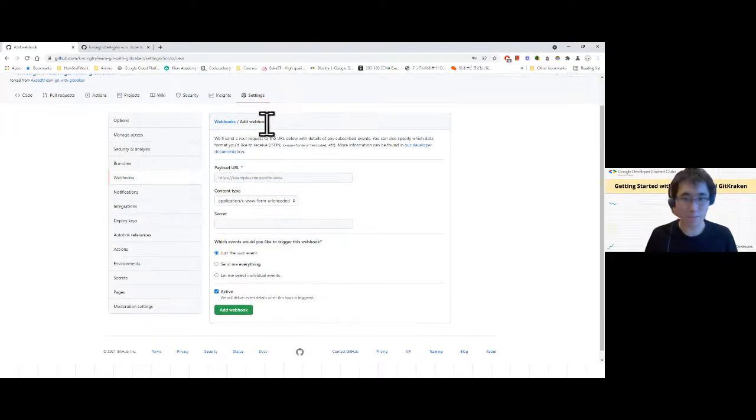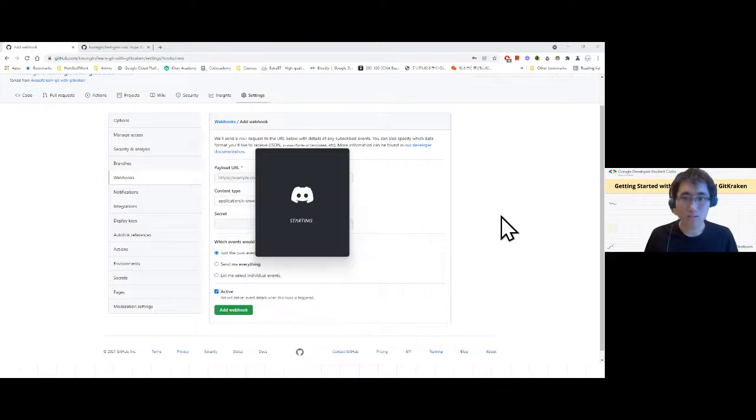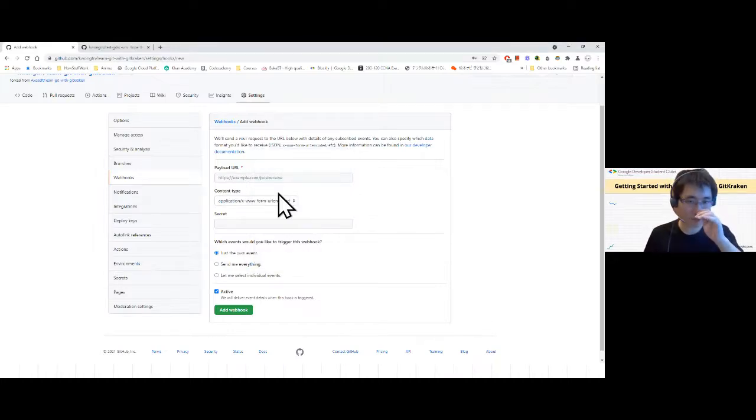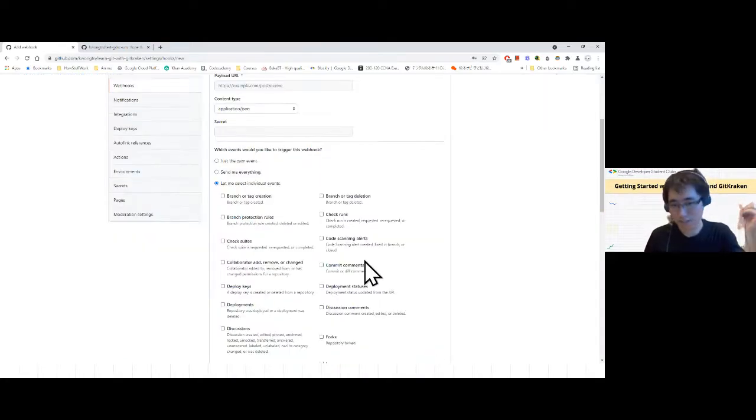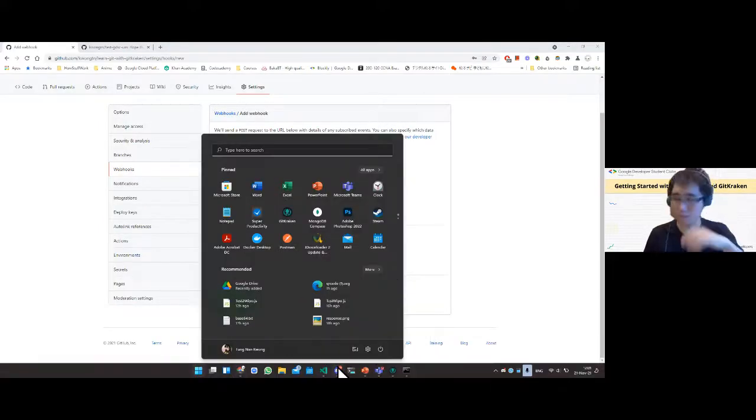Okay, so now what do you do here? In your Discord, yeah, my Discord is still launching. So in your Discord webhook settings, you can get a payload URL, and then you can have a content type. Usually we will set JSON, and then the secret is usually in our payload URL. You can say, okay, just send me if there's any push event, or any individual events here. And for me, I just put send me everything because, you know, why not?